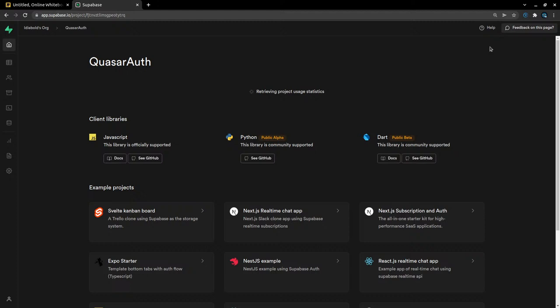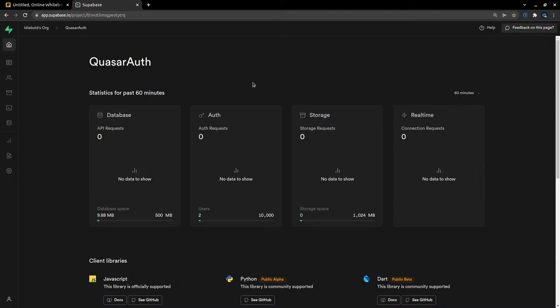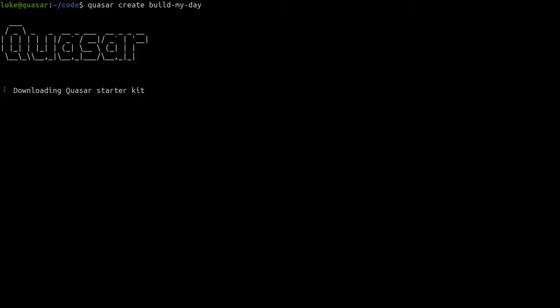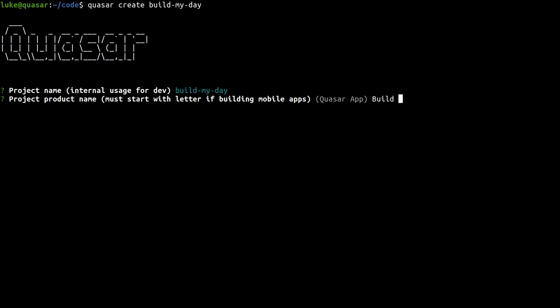I'm going to just use this project again because you can only have up to 2 projects. And let's go into the database and build the database up first. Actually, we might as well get the project up and running to begin with. So let's say Quasar create, and we'll call this build-my-day, because that's what I used to call it, so we'll stick with that for now. And while that's going, that starter kit won't take long to download, so we'll give this a couple more seconds. There we go, build my day.